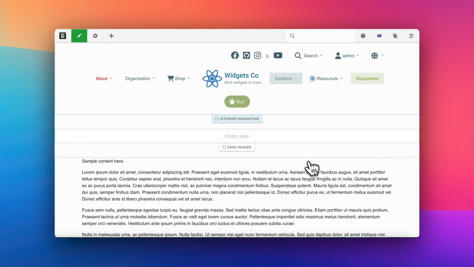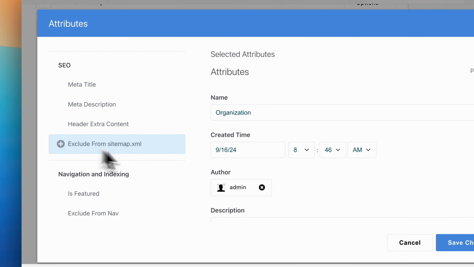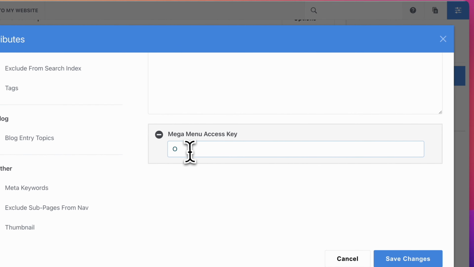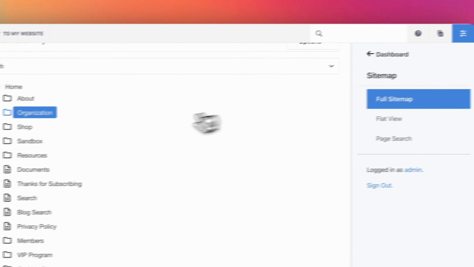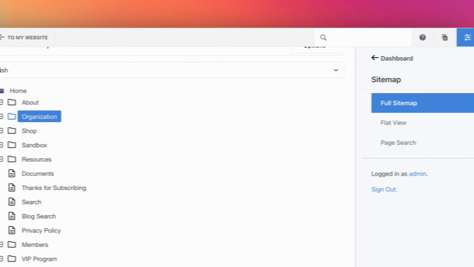You'll also need to set the shortcut key for every page on your top level menu. So in this case, I've taken Organization, gone to attributes, and we've set the custom page attribute for Mega Menu Access Key. I've used the letter O. It makes sense because O is the first letter in that name. If you have a situation like Shop and Sandbox where S is the same, you can choose a second letter such as the H from Shop or an entirely different letter if you wish.